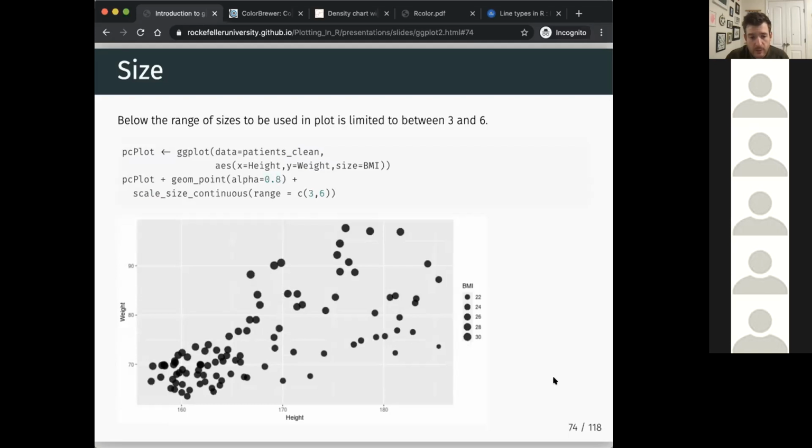You can also do similar things with size. So here we're doing scale size continuous. It's exactly the same kind of data. And you can do range equals 3 to 6.